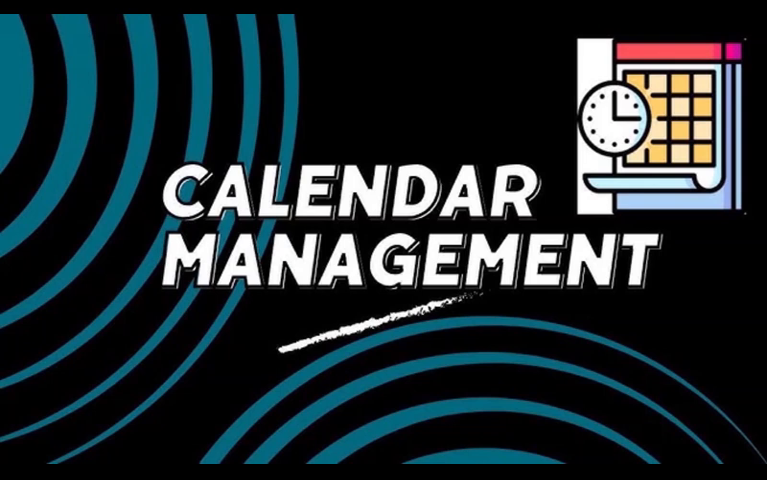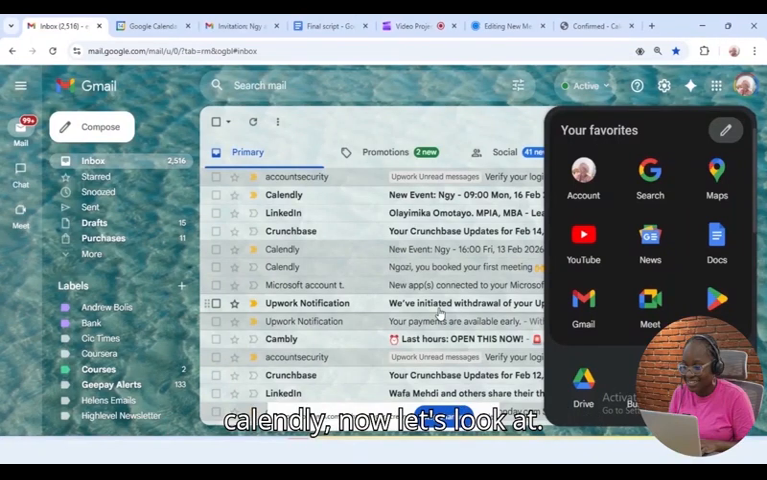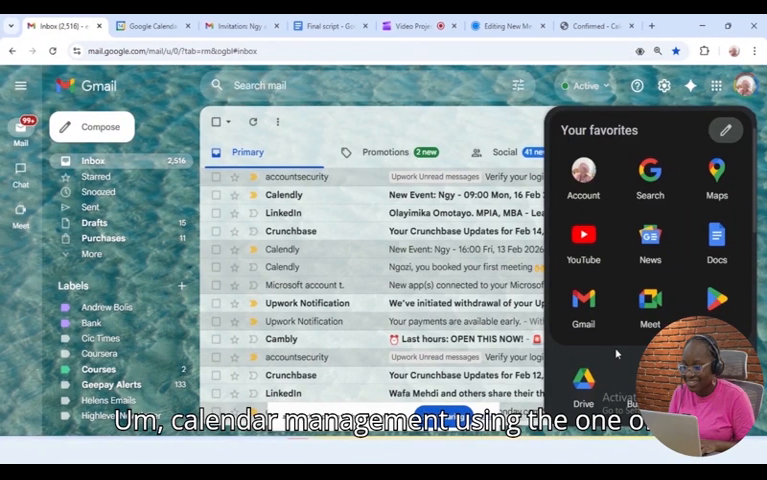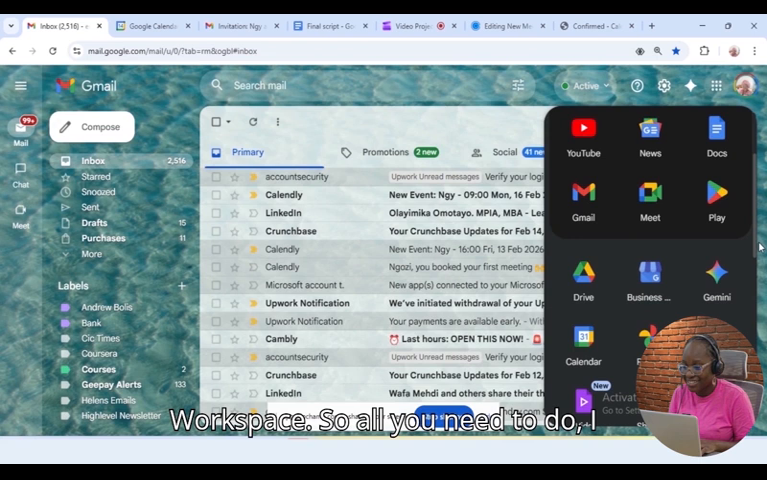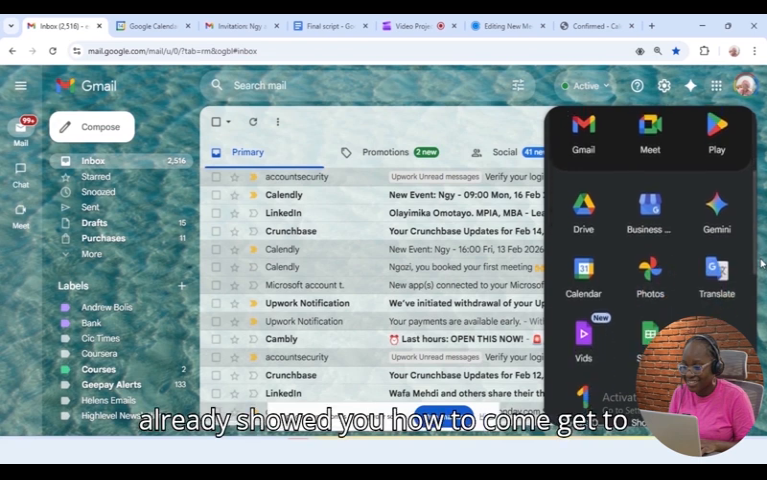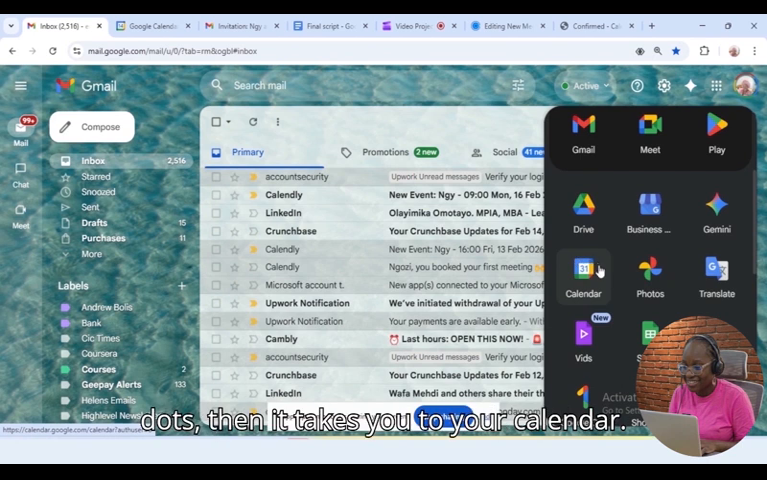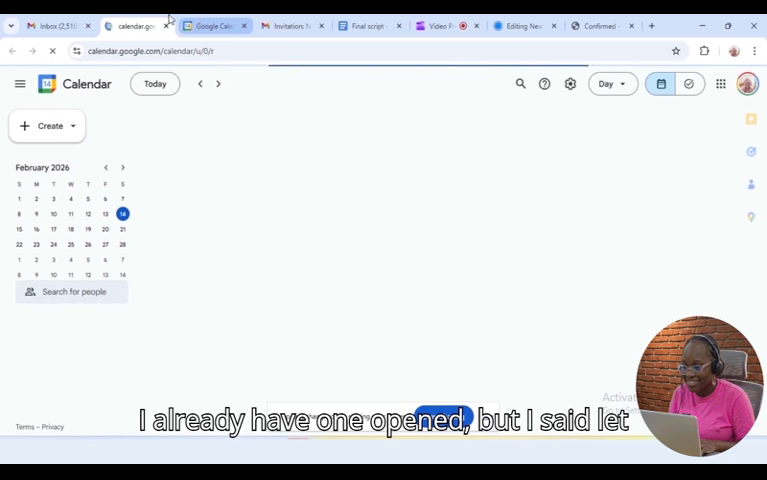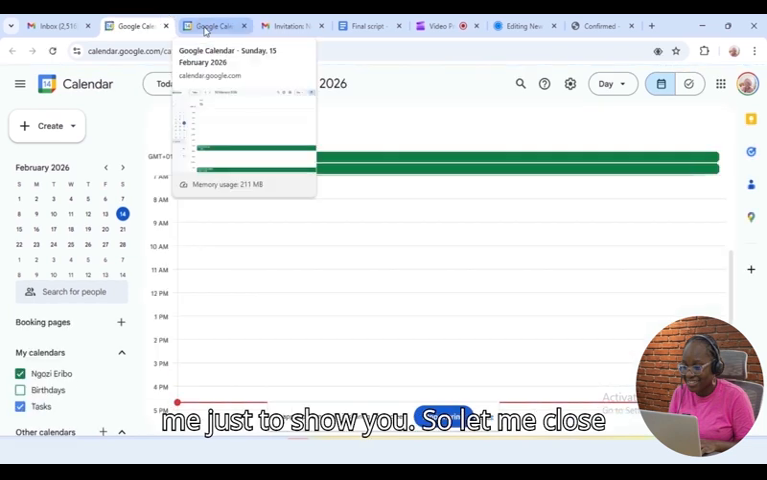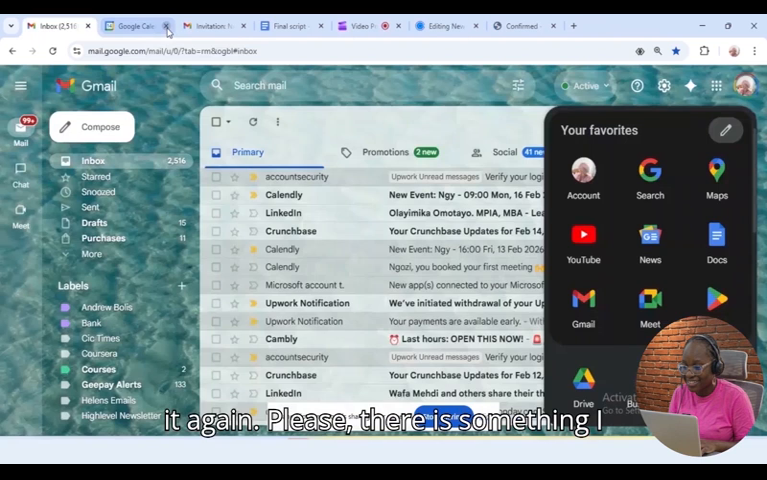We're going to look at another tool for calendar management. We already looked at Calendly. Now let's look at calendar management using Google Calendar in Google Workspace. I already showed you how to get to Google Workspace. You click on those dots, then it takes you to your calendar. I already have one opened, but let me close it again to show you.